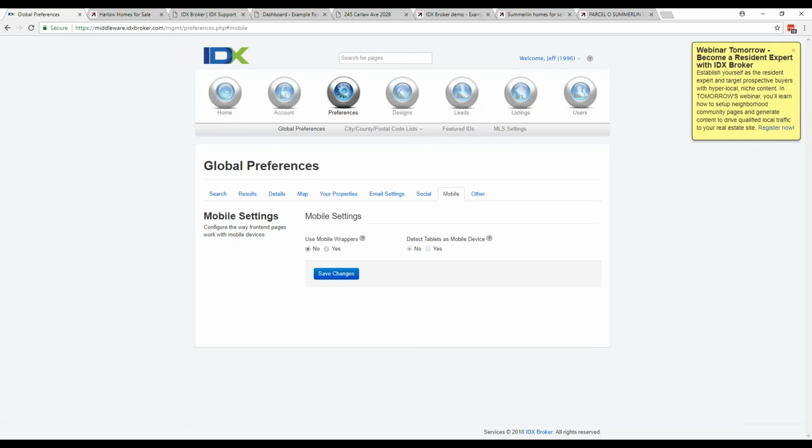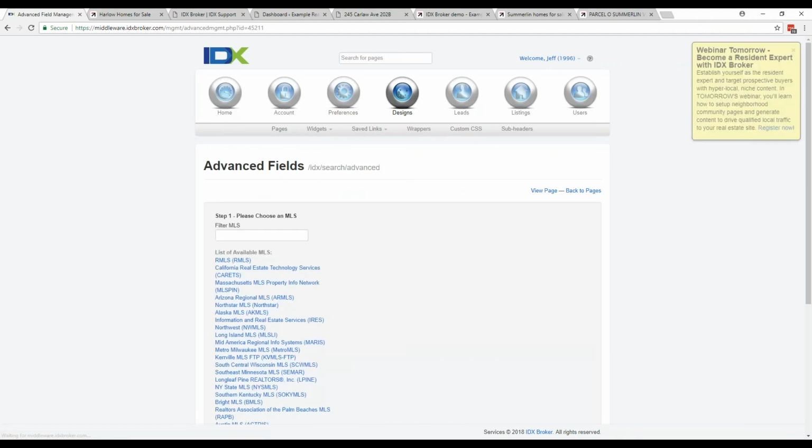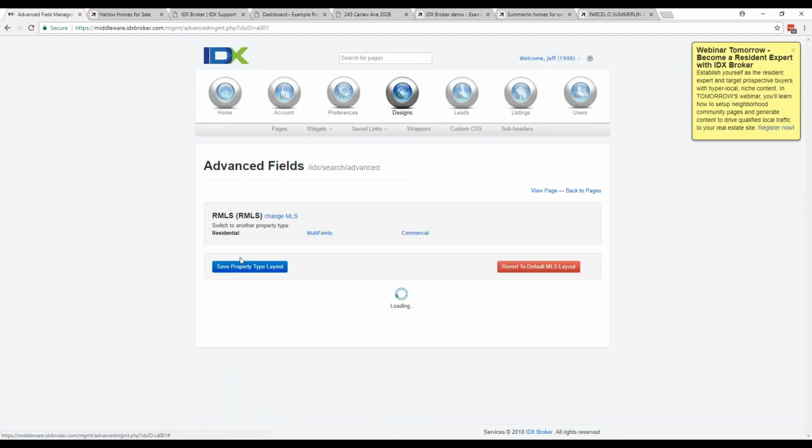One more quick question. I've added a search criteria to advanced. That is a list, but when you use this search, the list isn't there. You might be running into something else here, but let's go to advanced. We're going to go to fields on the right. I'm going to use my RMLS and residential, view my settings.